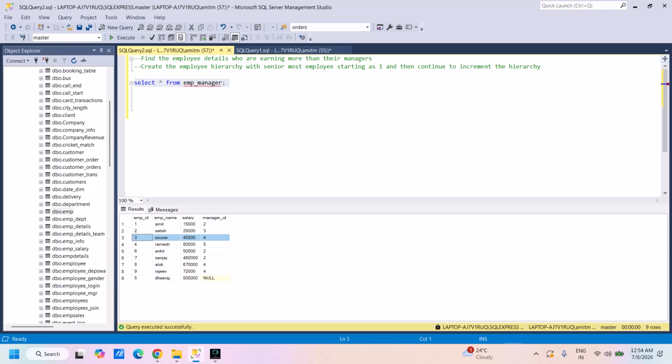And then similarly this employee Sourav, he reports to 4, who is nothing but this employee. So in this way we can see that employee details and the manager details are present in this table. So in the first query we have to find those employees who are earning more than their managers. So the salary of employee should be more than their manager salary. This is the first query that we have to write.